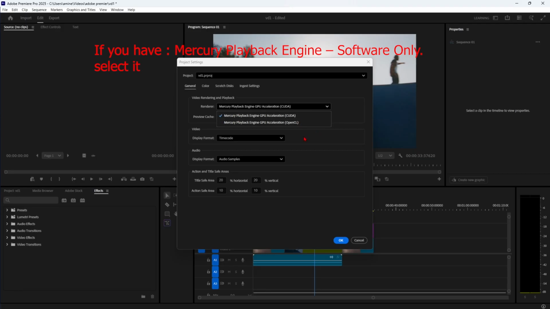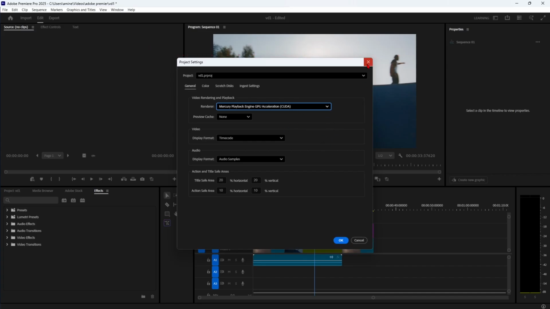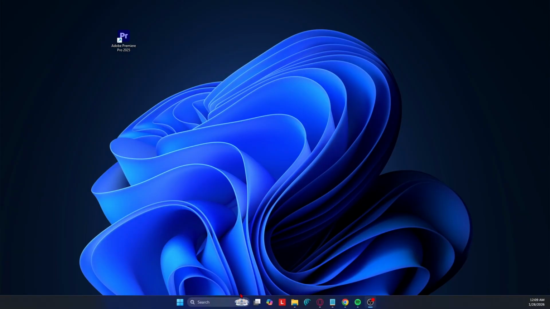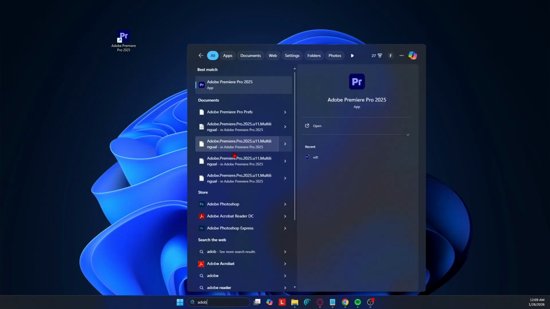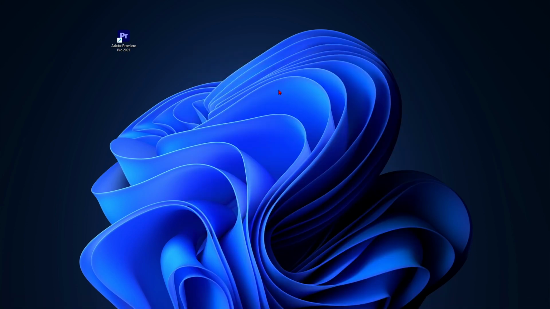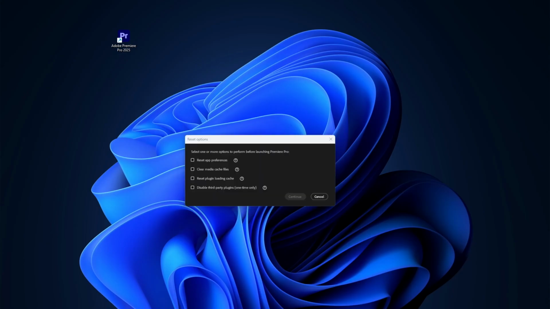If Software Only is not showing, a common problem, don't worry, this happens to many people. Let me show you how to fix it. First, close Adobe Premiere Pro completely. Now, go to your search bar and look for Adobe Premiere. Keep holding Control, Shift and Alt, and click on Adobe. Keep holding the keys while it's launching. A reset options window will pop up and make sure you select the first 2 options. This resets Premiere preferences.